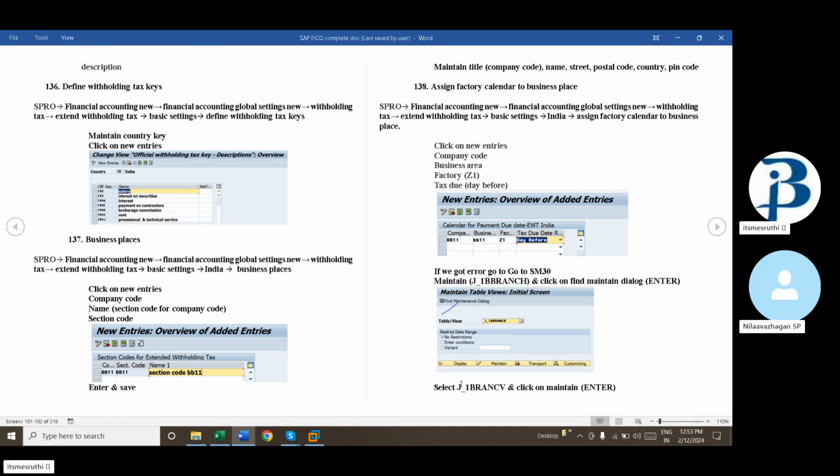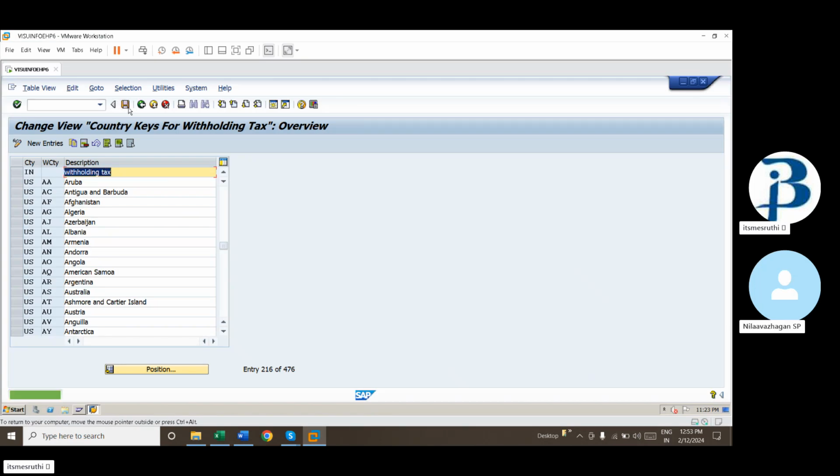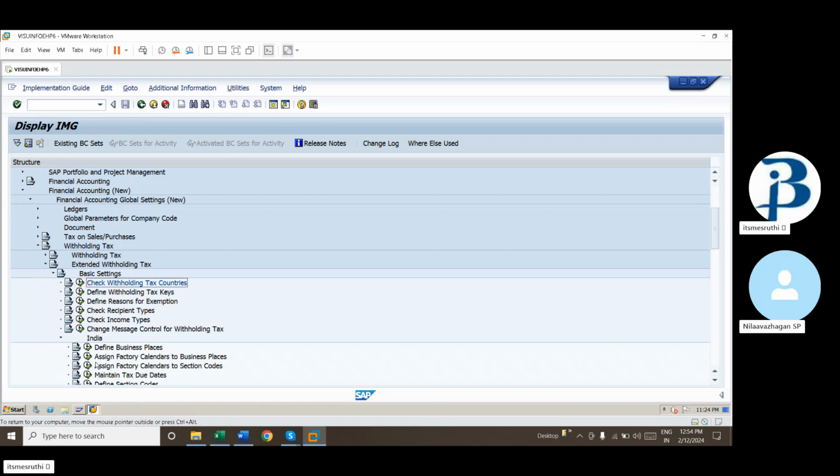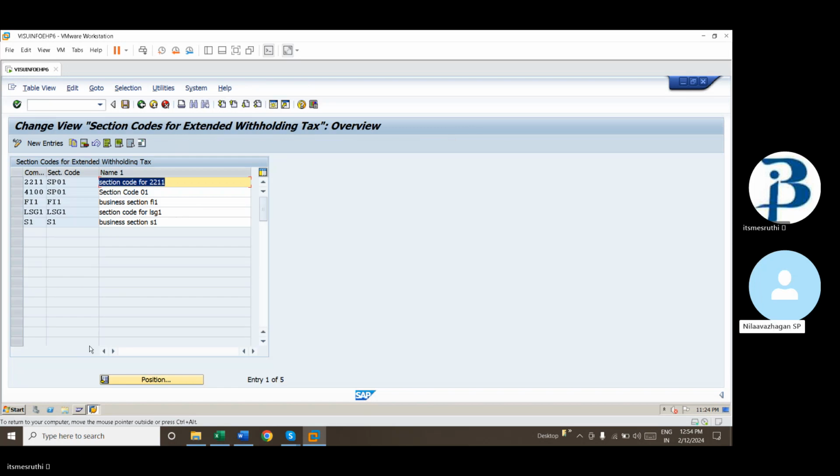Note it down. Next one, sir. The next one, business places. Okay. Sir, same path. Here back. Here under basic settings, India, and define business place. Here click on new entries.